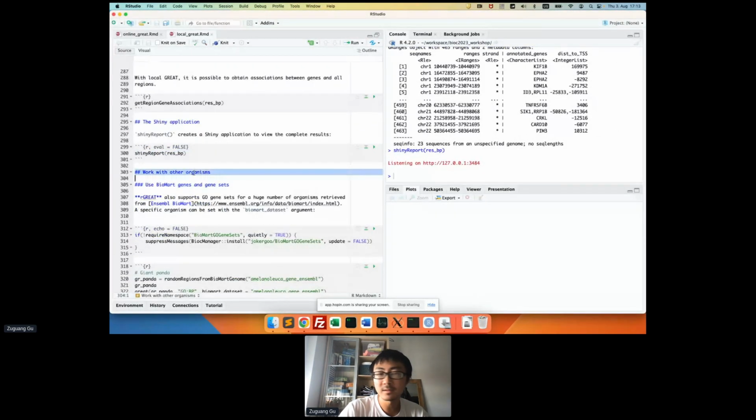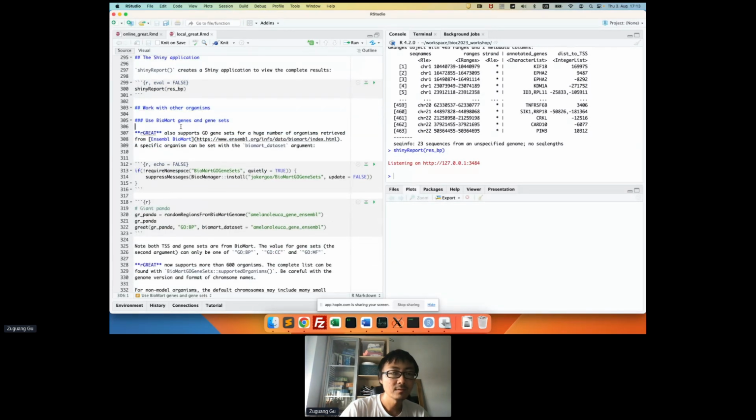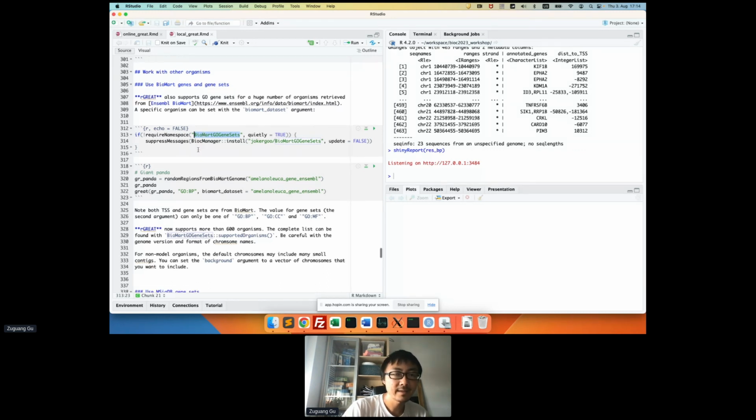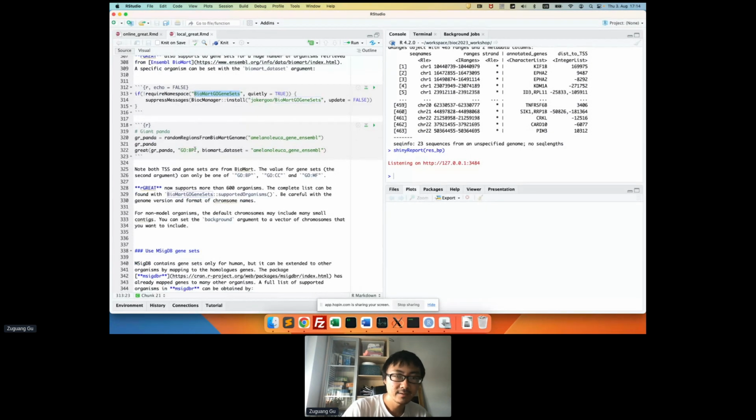Okay, so the next topic is how to work with other organisms. By default, local GREAT supports standard organism packages on Bioconductor, and it's very easy to extend the analysis to many other organisms. So method one uses the BioMart genes and gene sets. I have another package called BioMartGOGeneSets, which has already compiled gene coordinates and gene sets for more than 600 organisms. And basically, you just specify the argument biomart_dataset, which is the name of the organism on the Ensembl database.